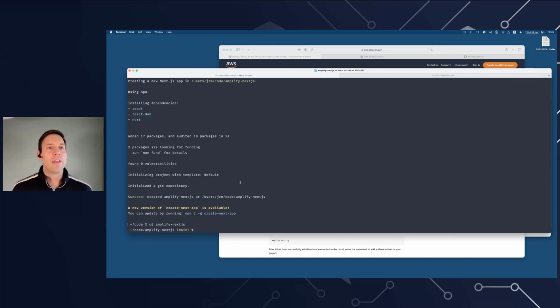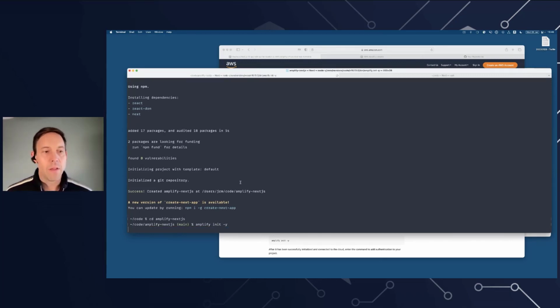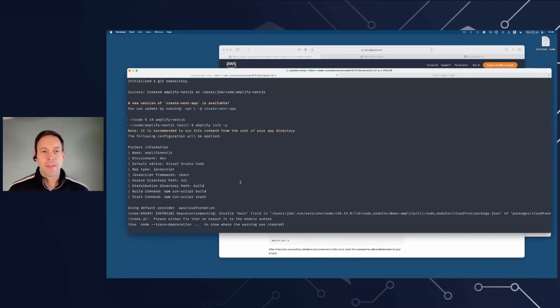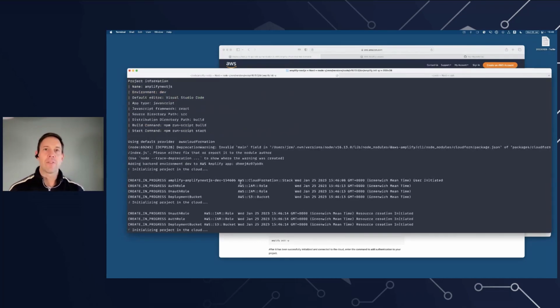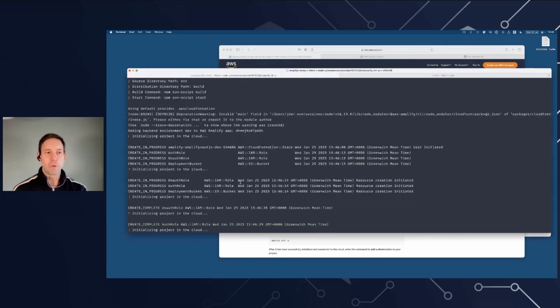Okay, and then I'm going to initialize this project with an amplify init. What this is doing is taking my AWS credentials and building me on the back end the infrastructure that I need to host and run both the front end and the back end authentication environment for our demo app. So as this runs through, we'll see AWS resources, things like roles, buckets, user pools, etc., being created. It'll take just a moment while things are initialized.